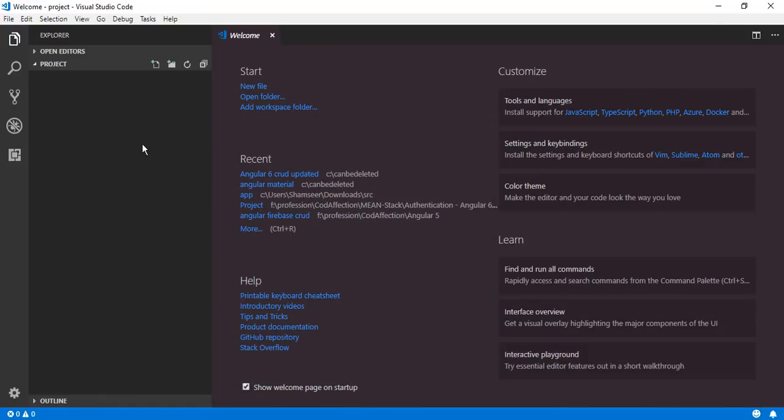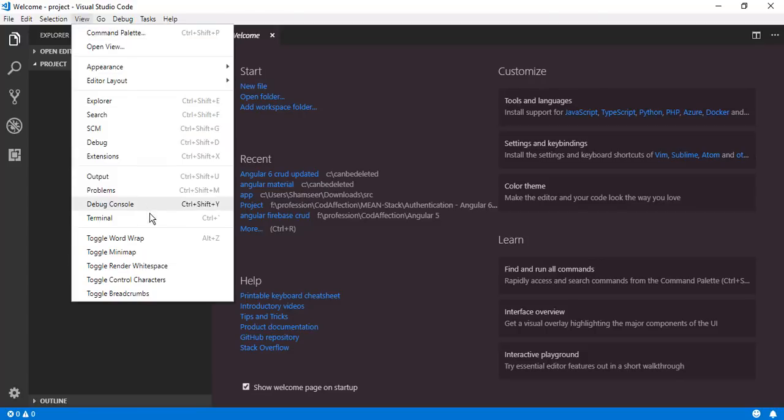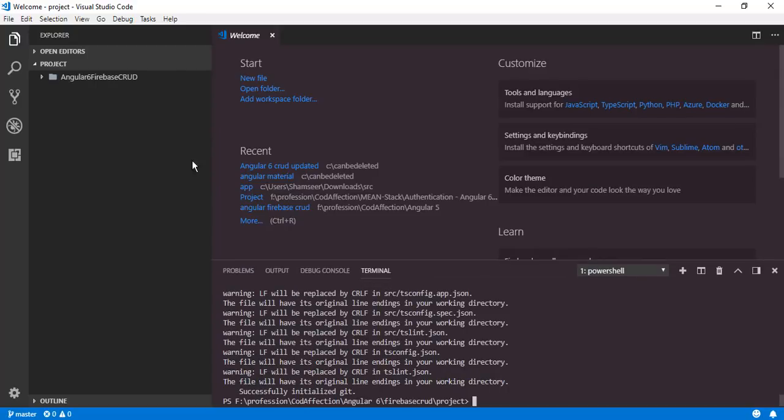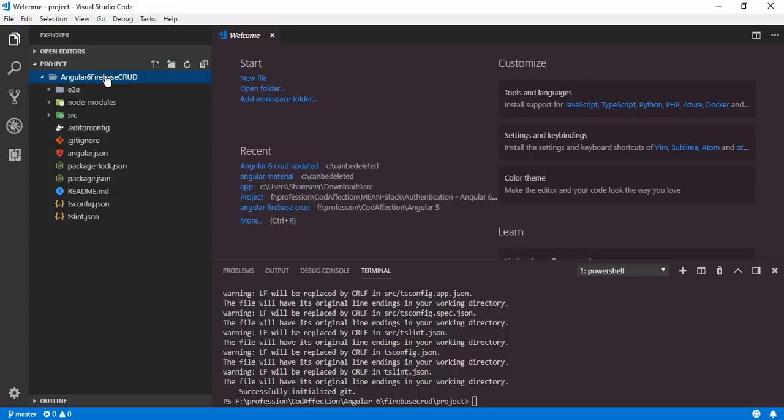In order to create an Angular project, we have to run an Angular CLI command. So go to View, then Terminal. In order to create an Angular application, you can use this command ng new, then the application name. I will name this application Angular 6 Firebase CRUD. Hit enter. So here we have successfully created the Angular 6 project inside this folder.